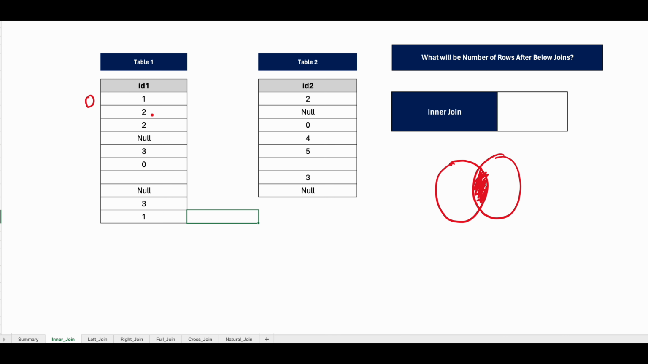Now let us see about 2. When you see this 2, first of all it will go here, and it is able to find a match. Do you see any other match with 2? No. So this 2 will result in 1 row. This 2 again will also result in only 1 row because it finds only 1 match. So far I hope this particular part is clear.